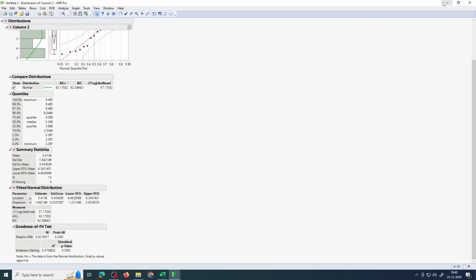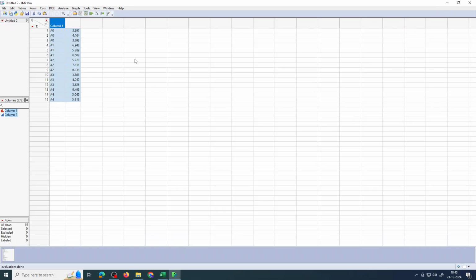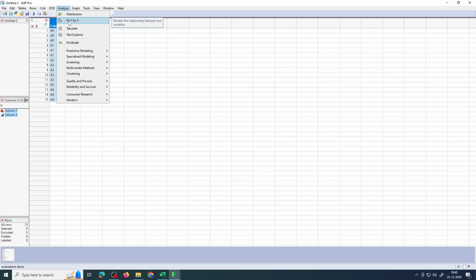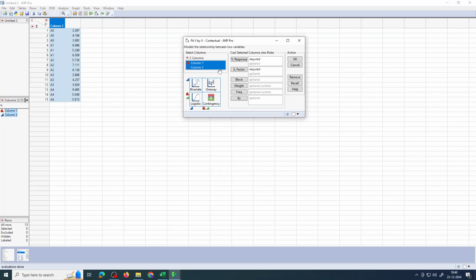So what we will do is, we will minimize the screen and go to this particular table. We will go to Analyze again. Now we will do the statistical analysis. We will go to Fit Y by X. Okay, so now the most important part. As column 2 is a variable, not a factor, we will put it in the Y response. And we will select column 1 in the X factor.